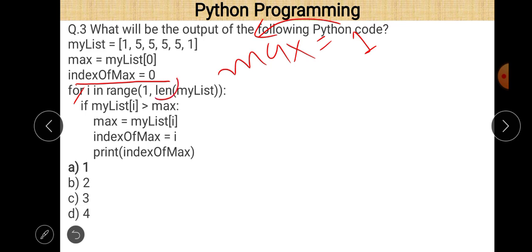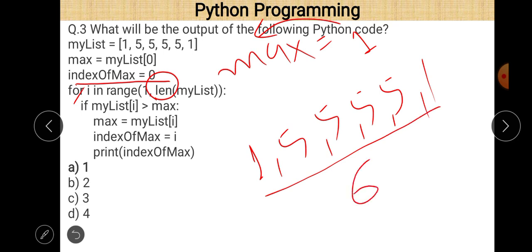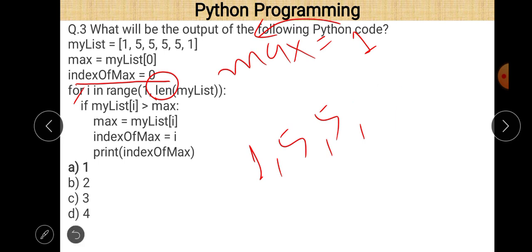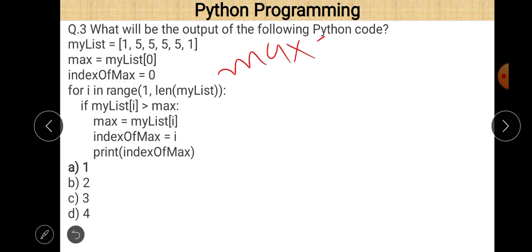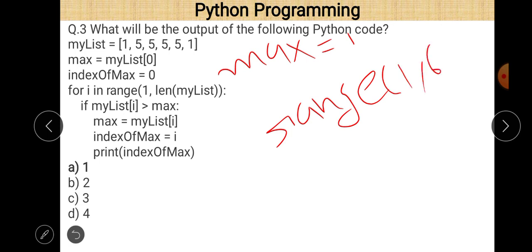Len is a function, and len indicates the length of the list, and you can easily see here that the length of the list is 6. And why is it 6? Because 6 elements are there. The elements of the list are 1, 5, 5, 5, 5, 1, so total 6 elements. Since there are total 6 elements, this loop will work like this: for I in range 1 to 6. And what are the values of I?